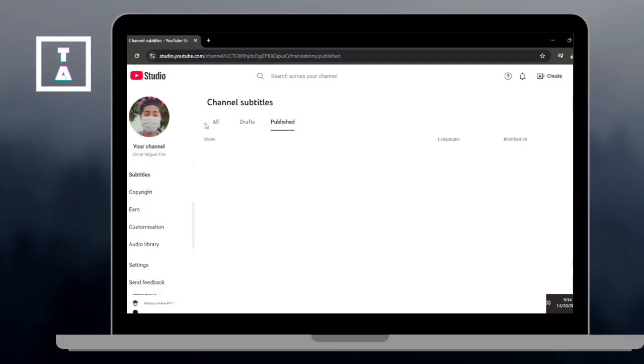And after that, click add audio track, choose the language, and upload your MP3 or WAV file with the translated voiceover. Once it's uploaded, click save. Viewers can now switch languages while watching your video.